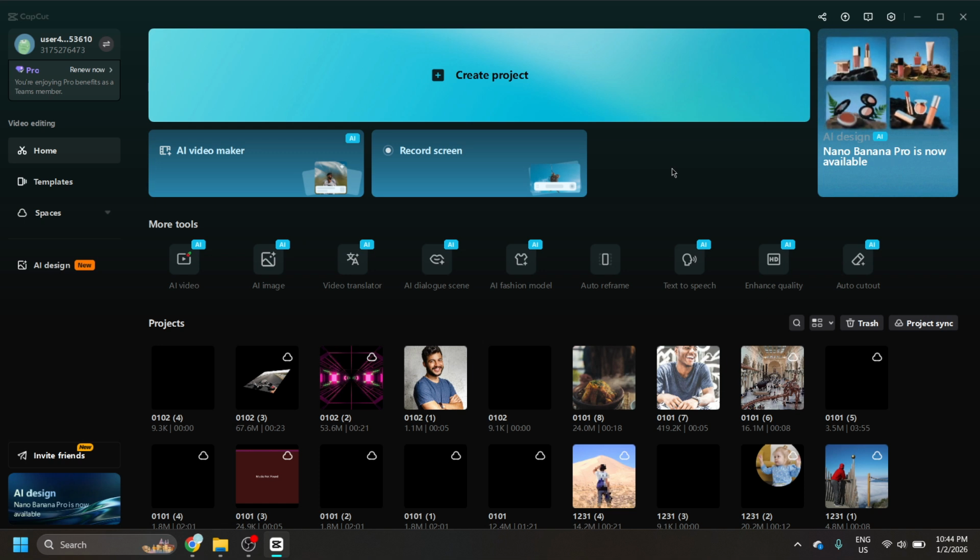Once CapCut is open, look toward the left side of your screen. This left panel is the main navigation area. You'll typically see items like Home, Projects, and other tools. This column is your map for moving around in CapCut, and it's where the Spaces option lives. If you only see icons, hover over them, or expand the sidebar so the names appear. This makes it easier to spot exactly what you're looking for.